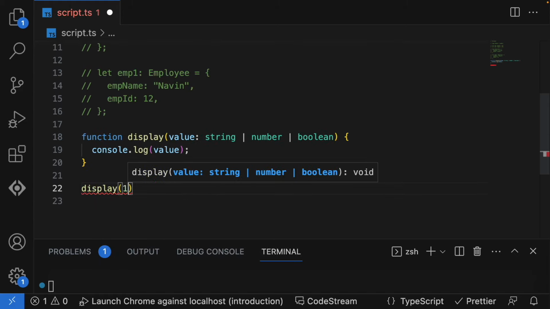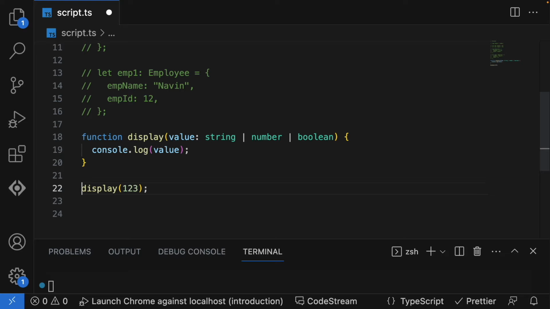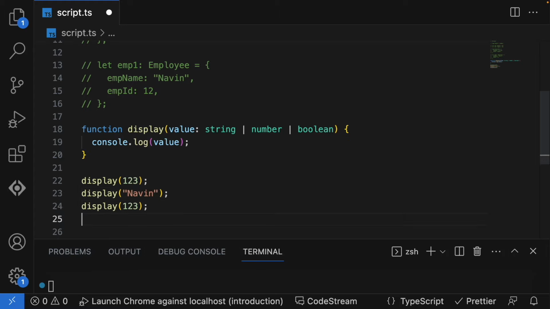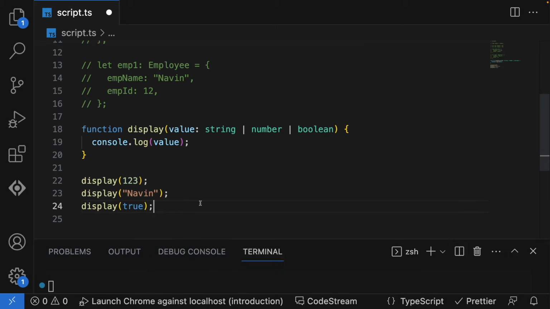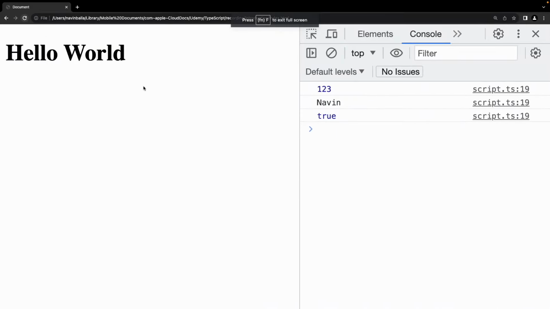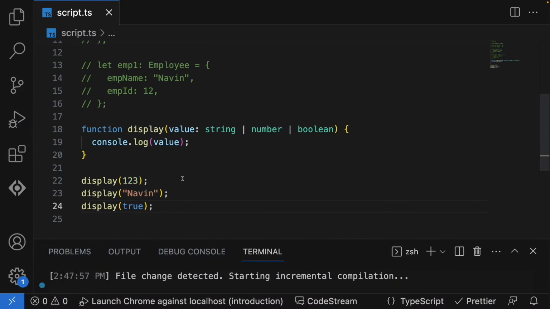Display 1, 2, 3. Perfect, it will work. Then display a string. This will also work. And display a boolean value. This should also work. Let's see the output. Okay, so now here we are saying display. So we are allowing to display a string, a number, or a boolean.